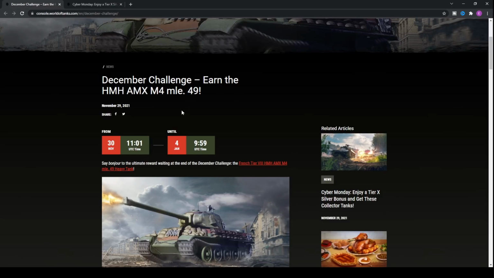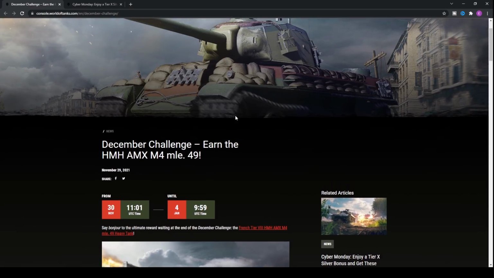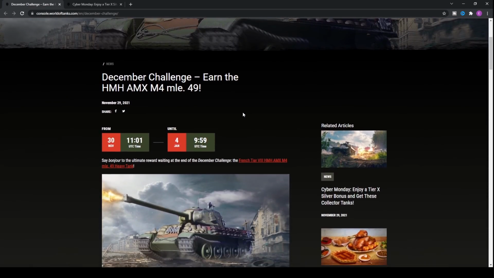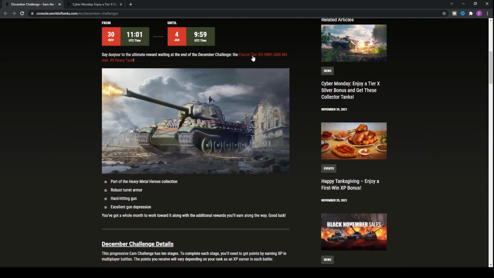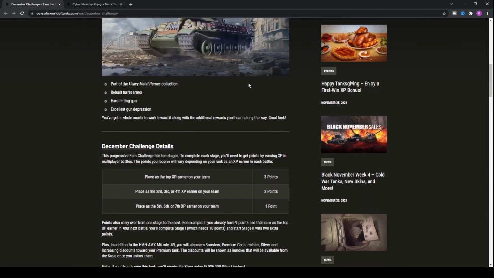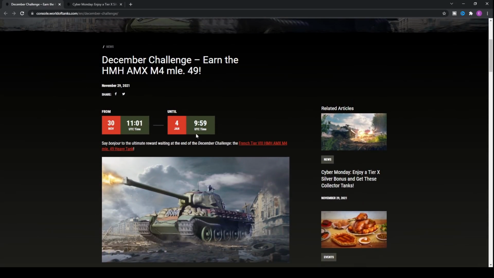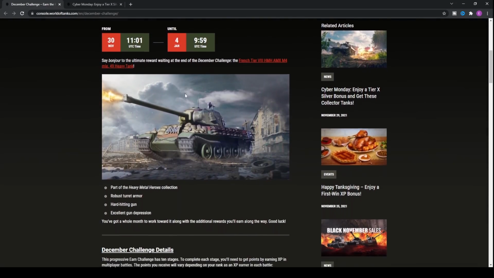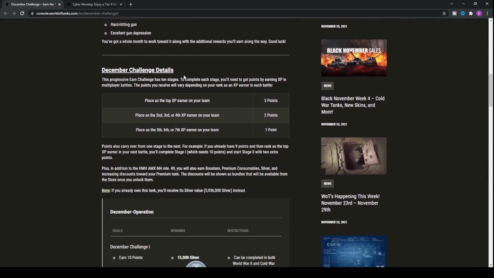Now, following on from that, from the time the old event ends until the 4th of January, which is when this event ends, the AMX M4 MLE 49 will be available for you all to pick up as part of the December Earn Challenge. It's pretty much exactly the same as the previous month's challenge. So if you don't know how that works, we'll go through it now.